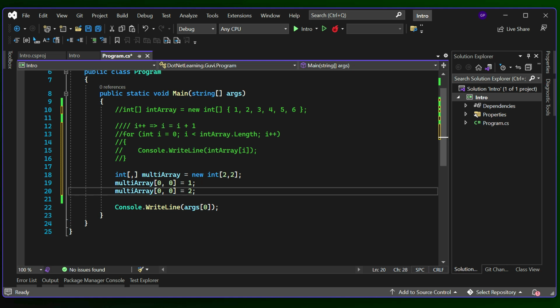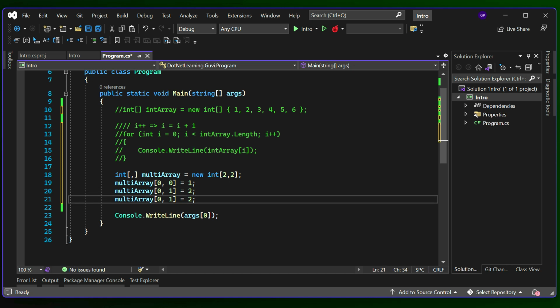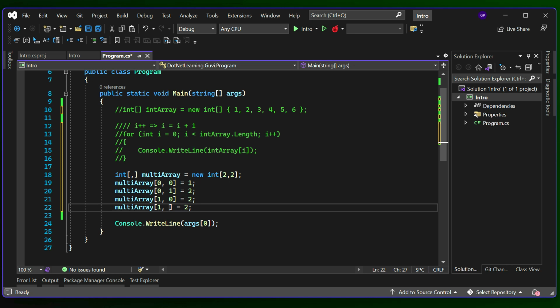Now, 0th row, first column, and again let me introduce one more data, which is first row, 0th column, and then first row, first column. Let me change the values, and we have created a multi-dimensional array. What dimension is the data? It is 2 dimension, because the array is separated into 2 different parts.